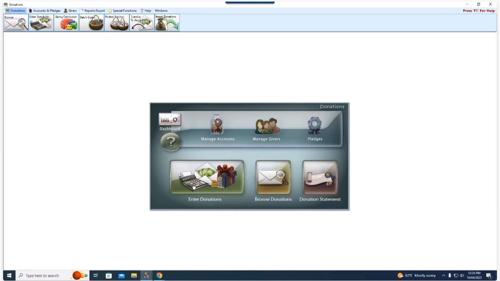What we're walking through today are functions performed in the donations module that have nothing to do with the actual recording or posting of the giving. I guess that's the best distinction I can make about it.